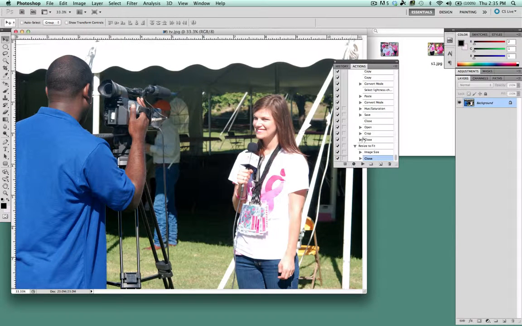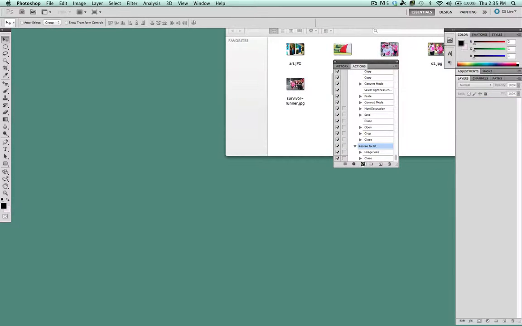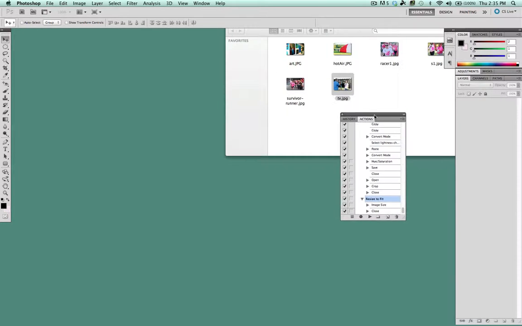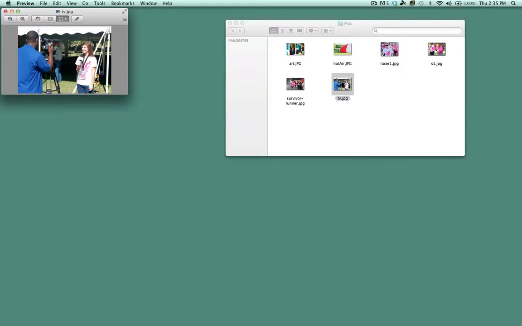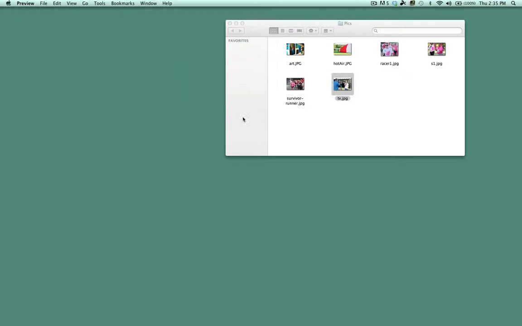And let's just now go ahead and select Fit to Size and click the Play button. Once we click the Play button, you'll see automatically that it did all of our actions. It even closed that photo. And when we open this photo again in the preview window, we'll notice that it is in a size of 300 pixels wide.